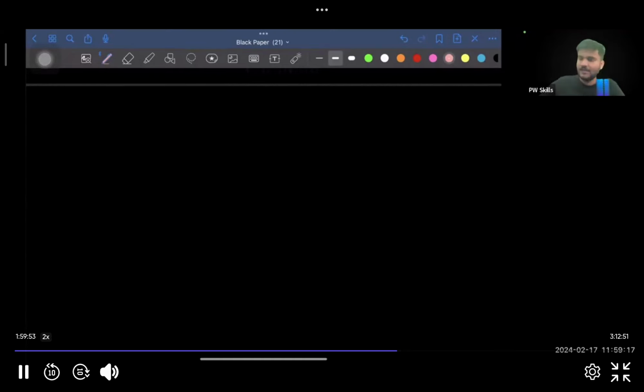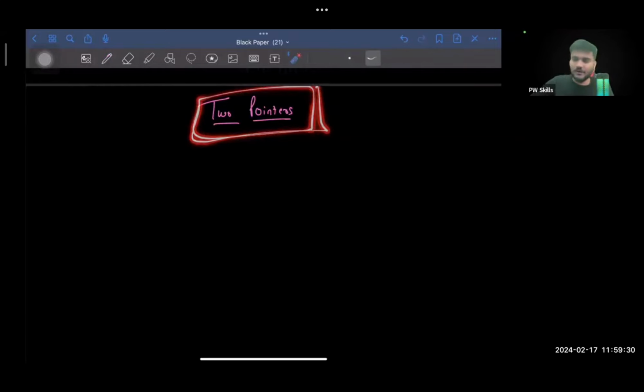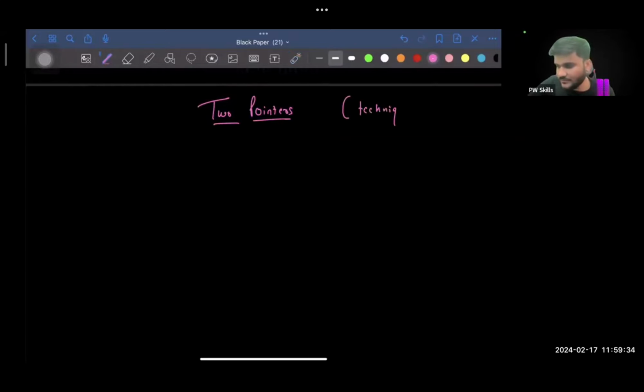Technique becomes very, very easy. This technique is called two pointers. Okay. Now, what is this two pointer technique? It's a technique, you can say. Technique means it's kind of a trick. Okay. So what is the two pointer technique?